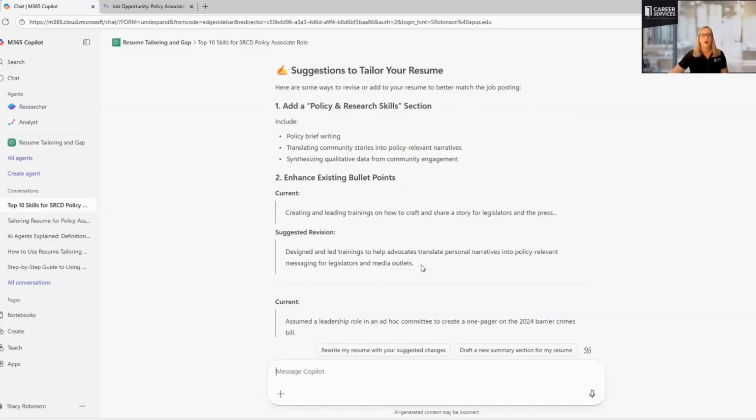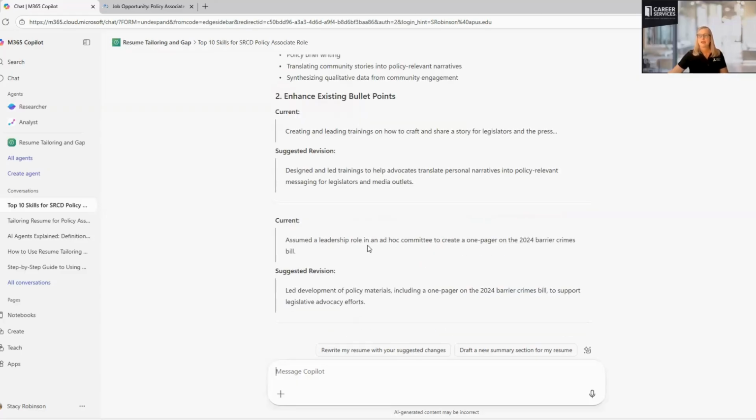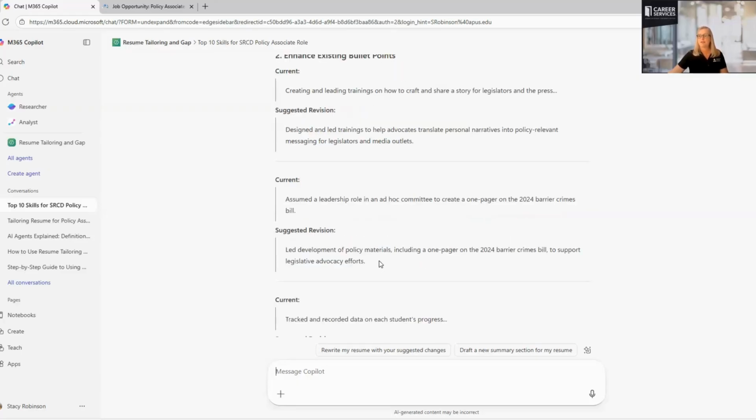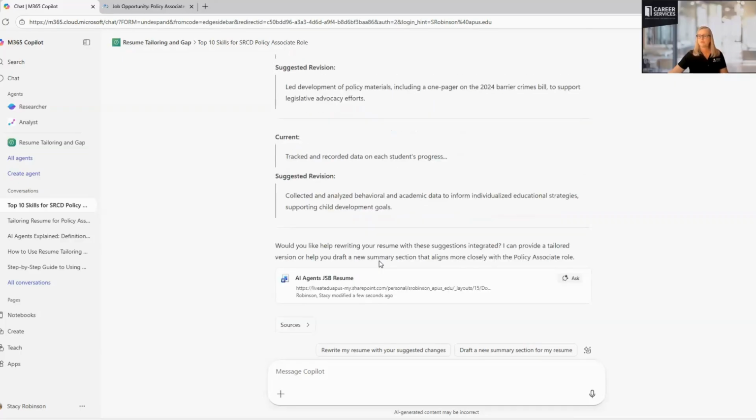Now, we always encourage you to use these as suggestions, but please don't copy and paste AI suggestions directly into your resume. You want to retain your voice, your persona. But this would help you in designing those bullet points or rephrasing them if need be. So again, it's pulled another bullet point and given us a suggestion.